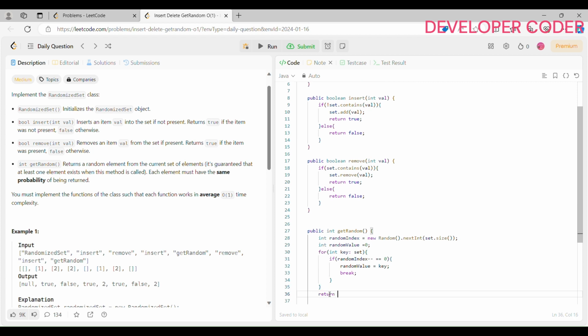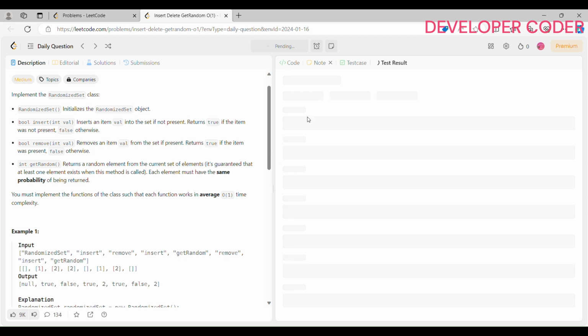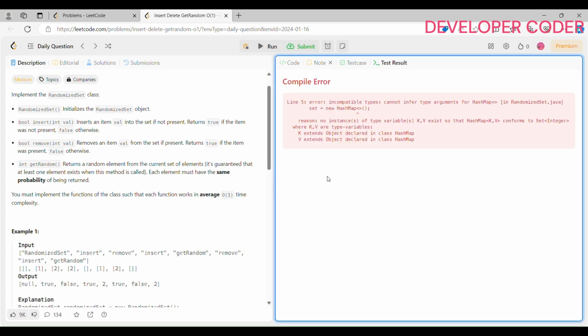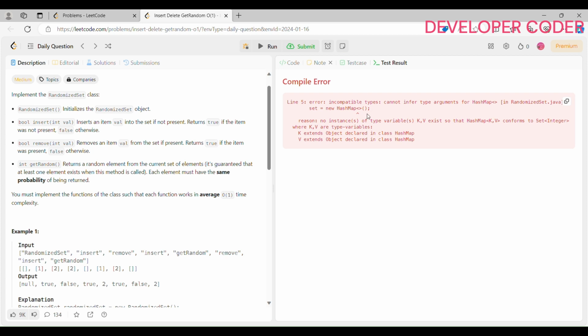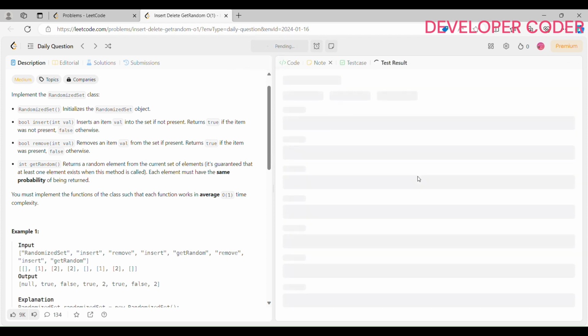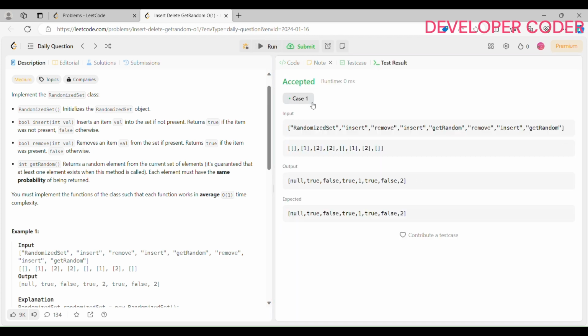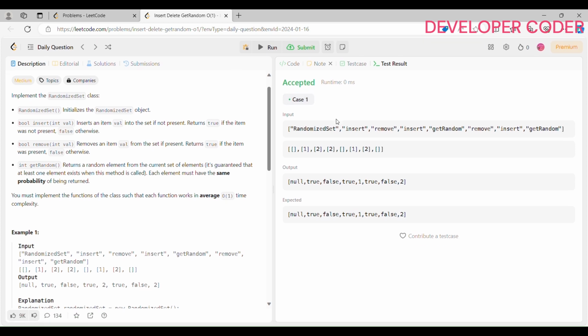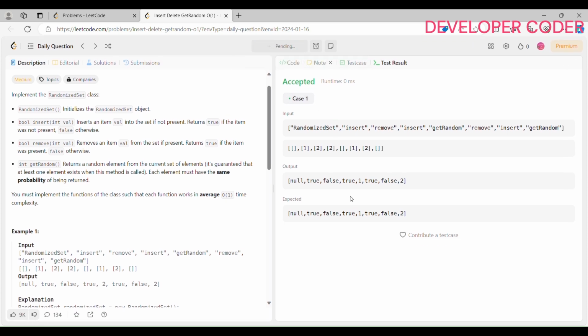So that's it. This question is very simple. Now let's run the code. So there is some issue here. Okay, new HashSet, we are creating the set, not a map. New HashSet. Okay, so the test cases succeeded. Now let me submit the code.